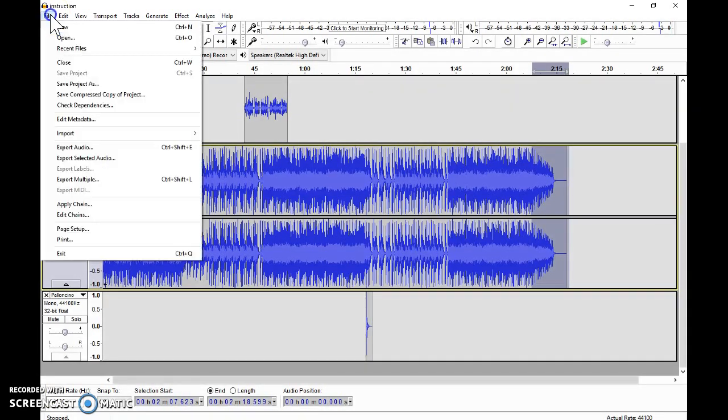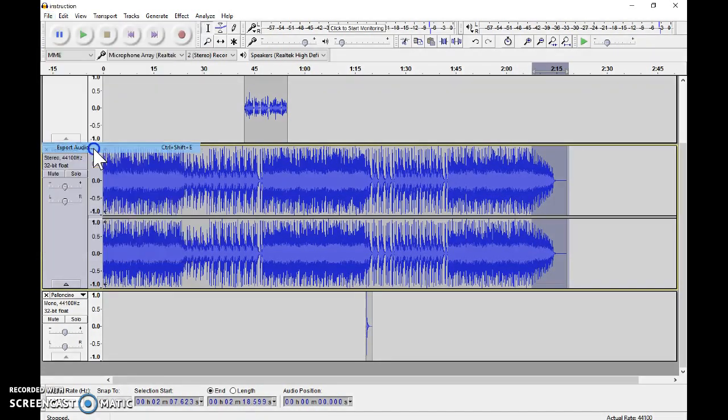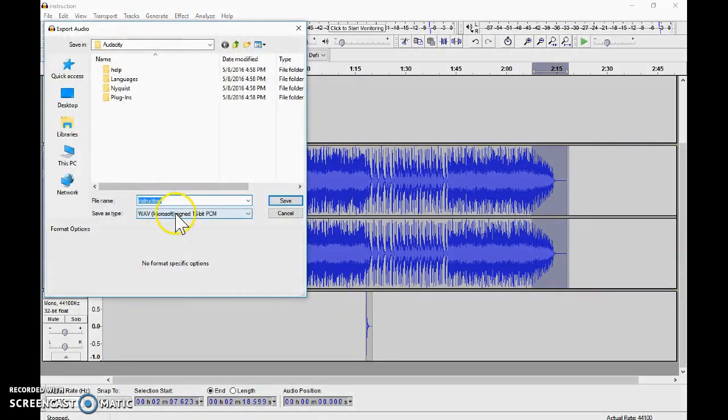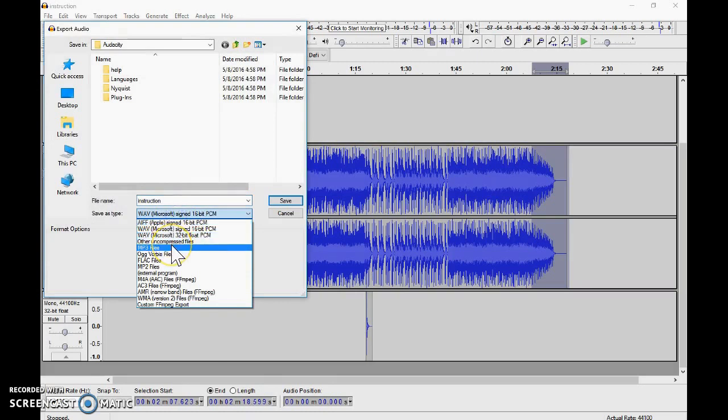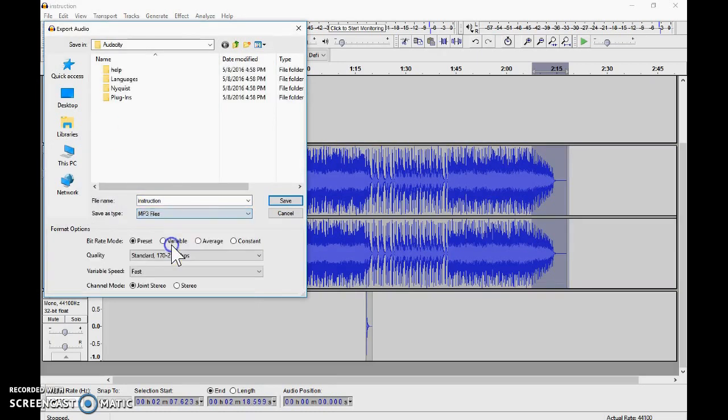To take that working project that I called instruction and to export it so that other people in the world can listen to it, the last step is going to go up to File, to export your audio, and you're going to want to export it as an MP3 file. As we talked about in class, an MP3 file is a smaller file that takes up a little bit less space, and the preset values are probably what you're looking for.